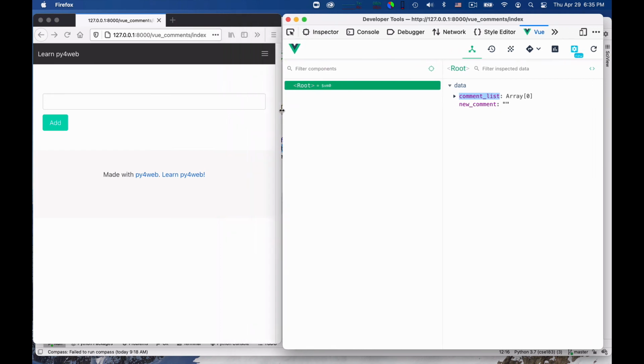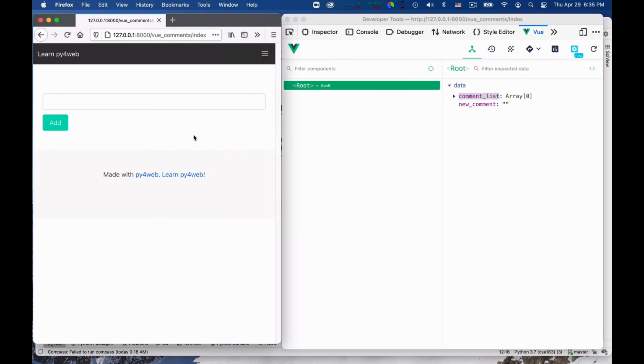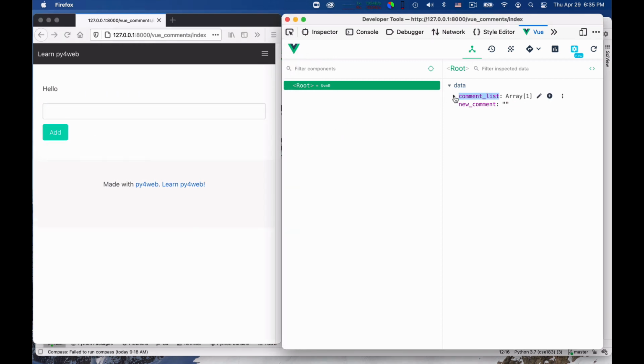Okay, good. Now I type hello. And you see that as I type hello, in real time, this new comment is being updated in the JavaScript. Okay, this is a one-to-one correspondence. When I click add, you will see that the comment list now is an array containing one element, hello, and the new comment is empty.